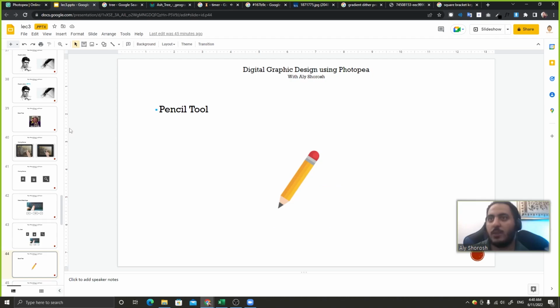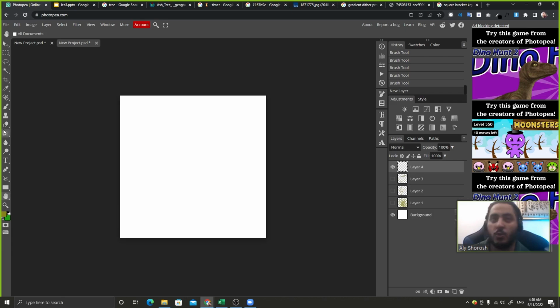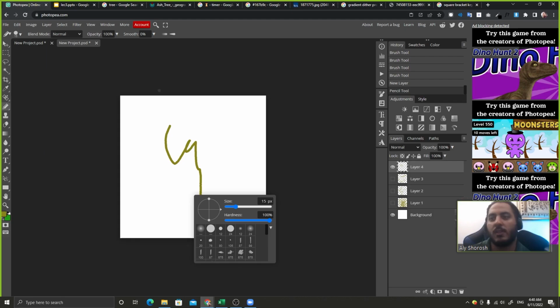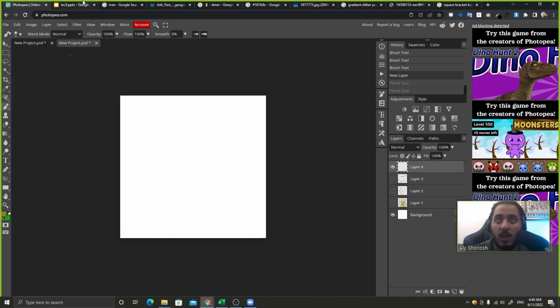So now let's jump to the pencil tool. The pencil tool actually is very similar to the brush tool. By clicking and holding on the brush tool, you can reach the pencil tool from here and draw, and it also has most of the features of the brush. Pencil is used much in sketches, but most of the time I use the brush tool.